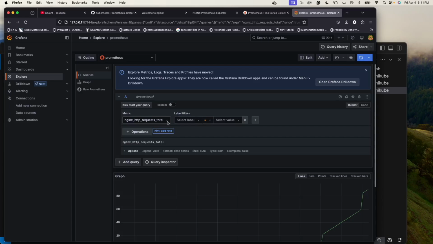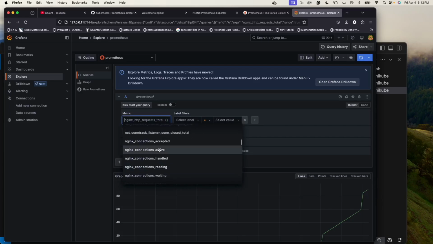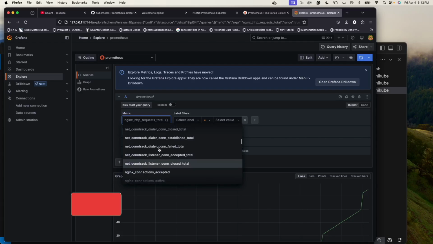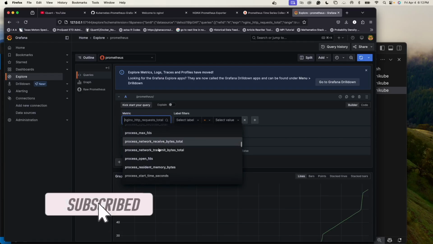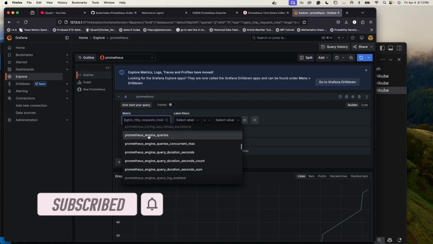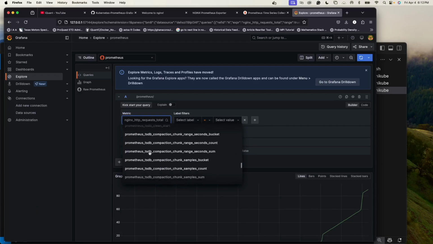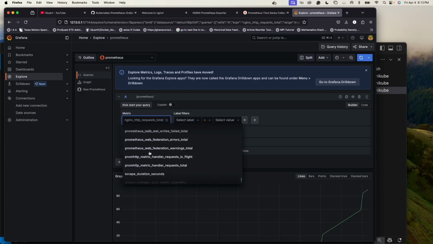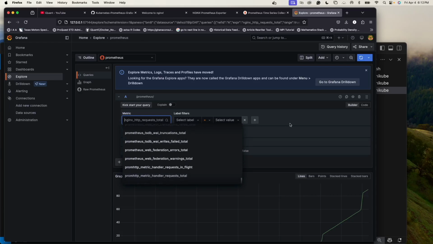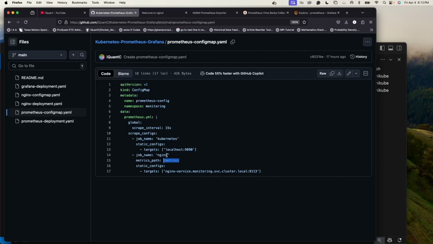Now you can select more variables here. There are so many variables in here. Some of them are for the Kubernetes cluster itself. Others are for applications that you load onto the cluster. Some are for the Prometheus engine itself too. You can monitor all of these metrics inside this Grafana dashboard. So that brings me to the end of this project.